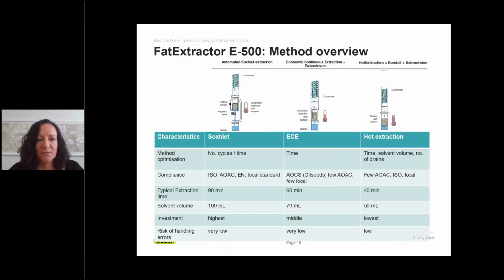Now we can discuss a little bit the pros and the cons for each extraction method to find out what are the differences and the justification to choose one of these methods. The method optimization is very easy for Soxhlet and ECE. We actually have only the heating level of the solvent, of course, and also the number of cycles or time that can be increased. So when the recovery is not sufficient, you can simply increase the extraction time and you will get a better result.